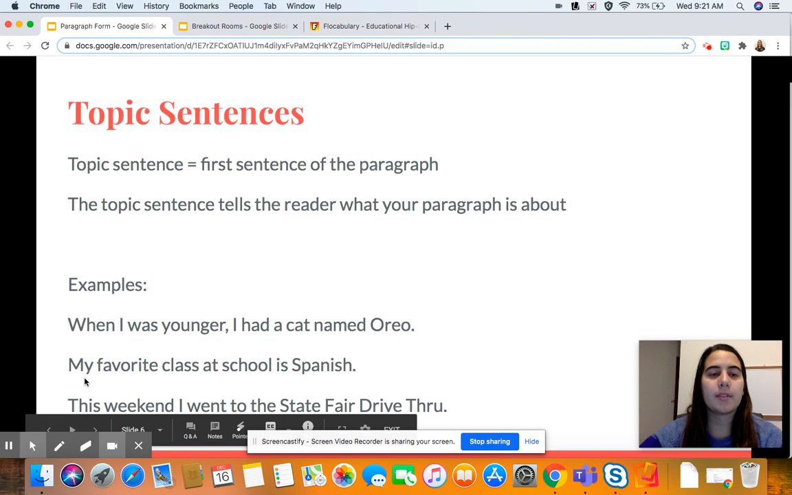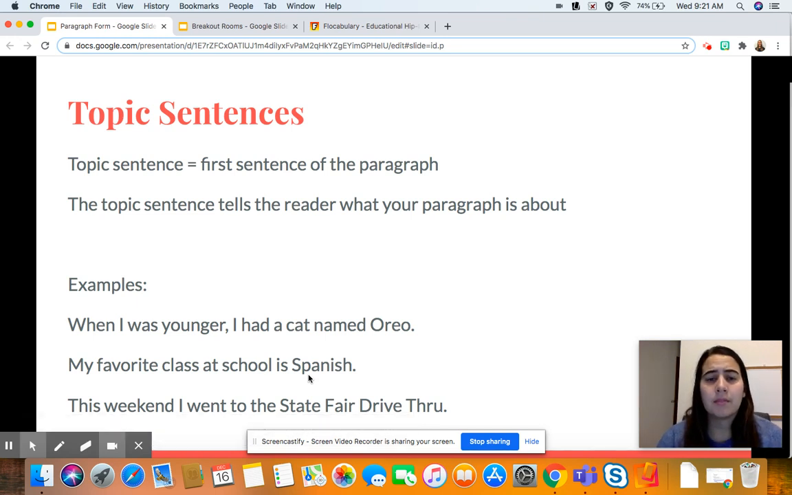The next example says, my favorite class at school is Spanish. So what is this paragraph about? Is it about math? Is it about being at home? No, it's about the favorite class being Spanish. It's going to give those details and explain that why. Why is it the favorite? What do you do?